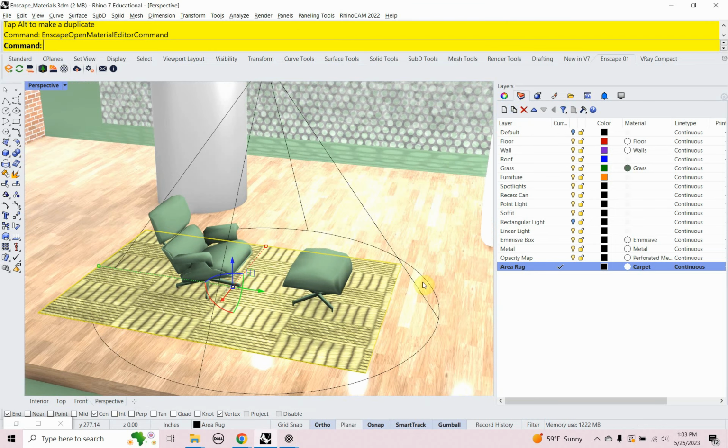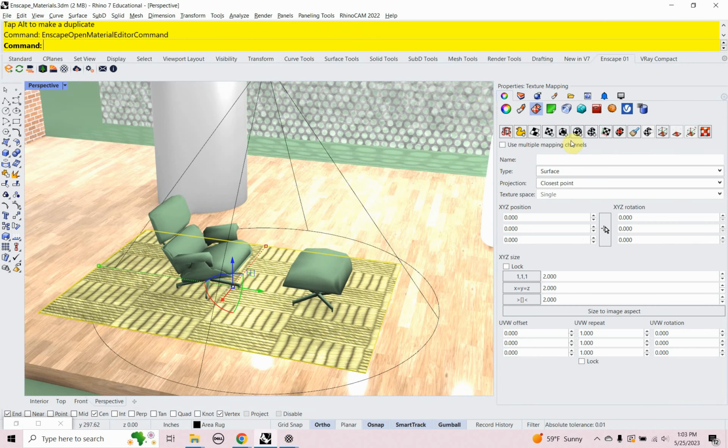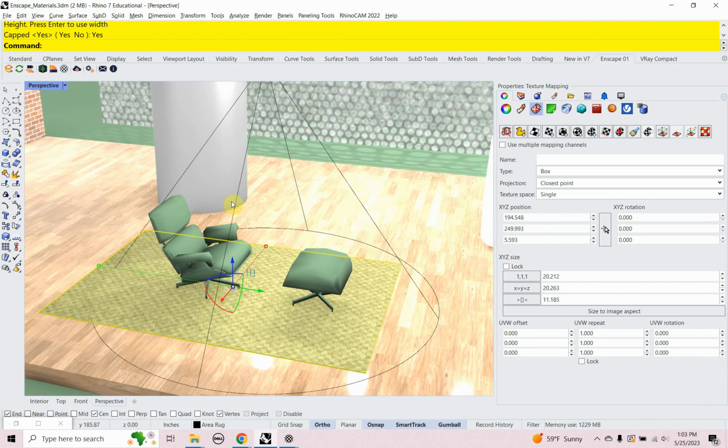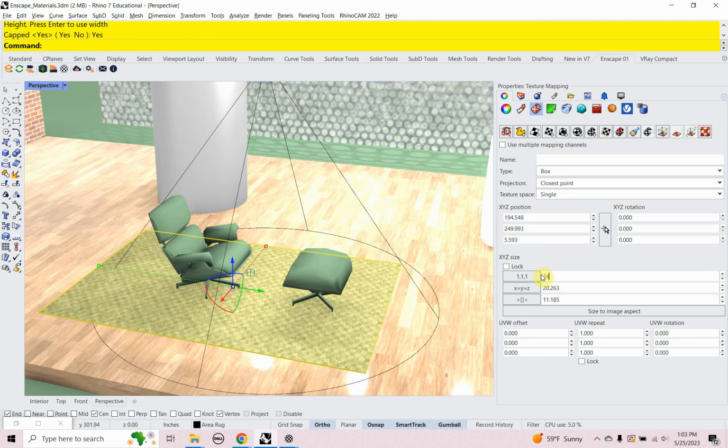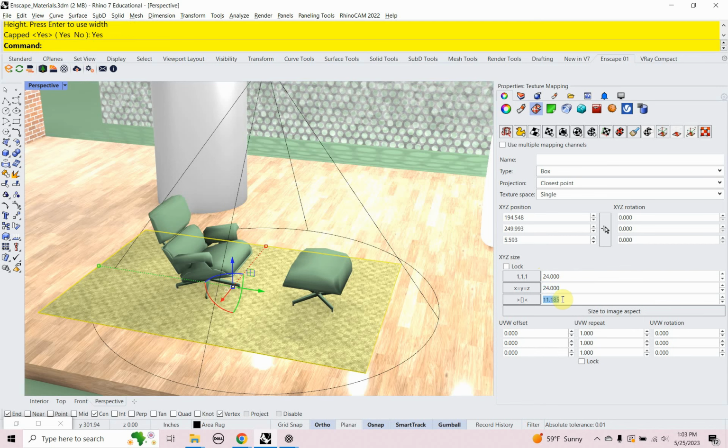Okay, so we have the area rug selected. With the area rug selected, we can go to properties and we can click on the plus for apply box mapping. This can be square, so after I click the cap yes, I can make these all the same values. So I'll start with 24, which is 2 feet. And I'll lock it. Okay, a little bit too small.